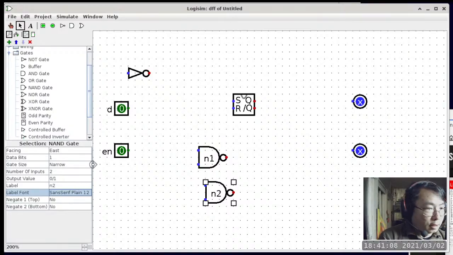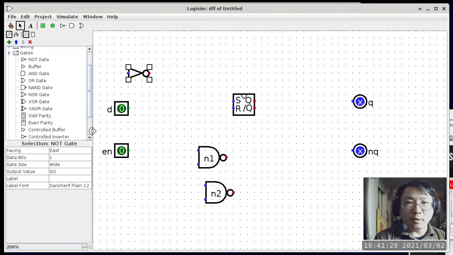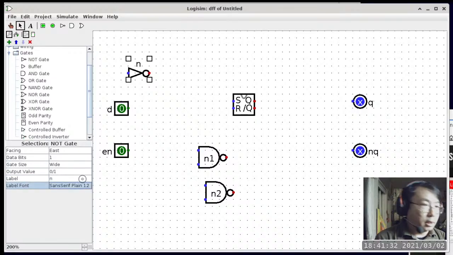And then the outputs are once again just Q and NQ. Q is the output of the circuit. NQ, since it's free and available, why not, right? In this particular case it is always the opposite of Q. And then the NOT gate has a very simple name of N, like so. And there we have it. Now we have all the components. Now we need to specify how they all interconnect.